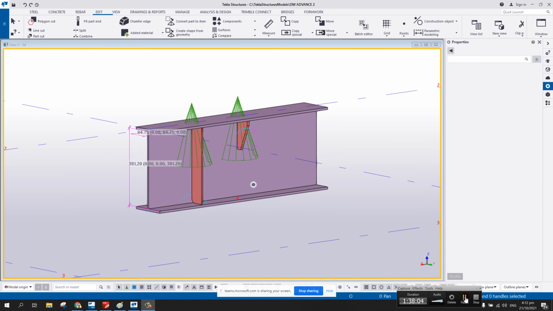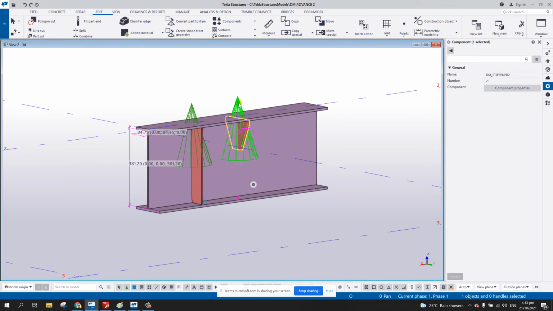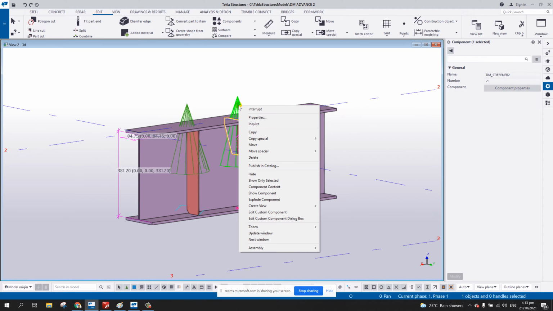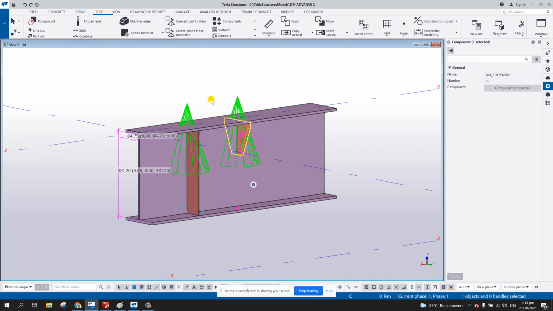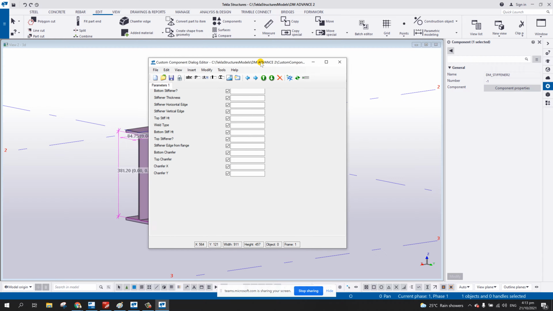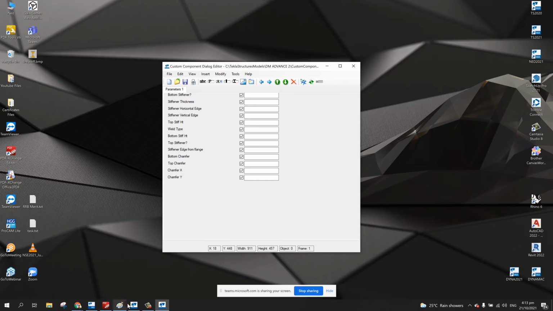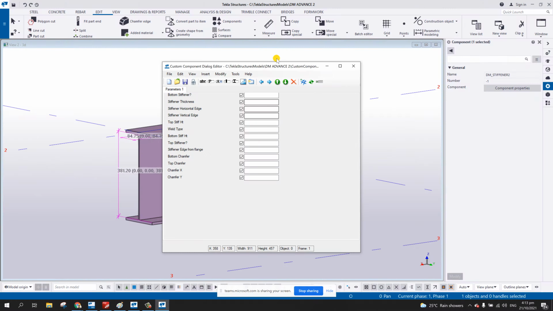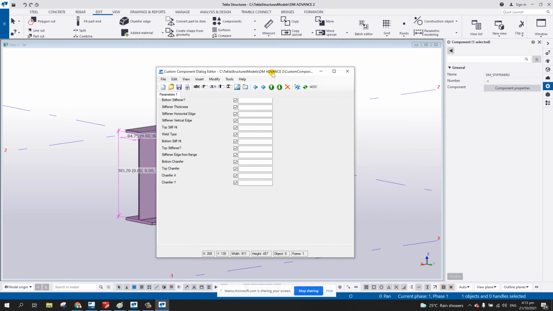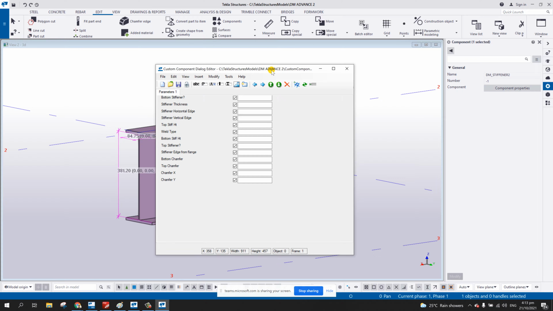Okay. Let's resume. So again, from this custom component symbol, right click. Usually we use the edit custom component, but this time we're going to use the edit custom component dialog box. So select that one, and then it will open the dialog box. This one. So you can see my screen now. Can you see my custom component dialog box editor?